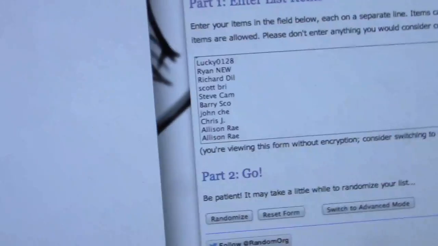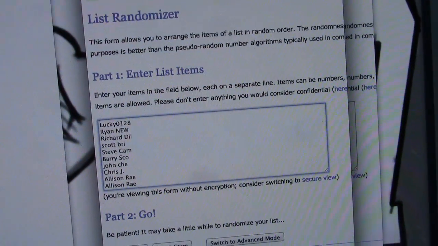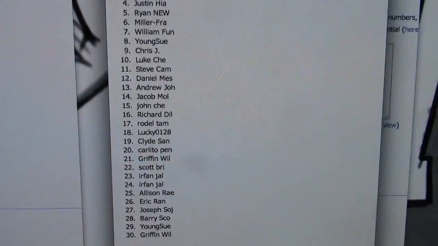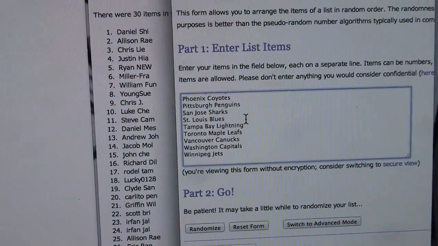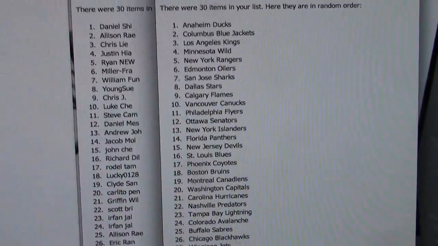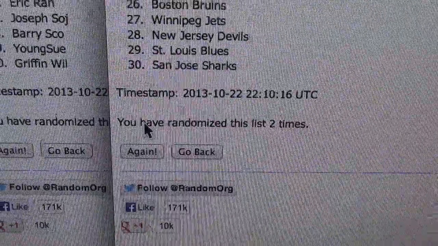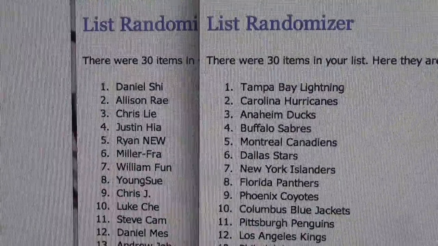Grab the camera back. All right, here we go. Round number two. Once and twice. List has been randomized two times. And teams. Once and twice. List has been randomized two times. We have Daniel on top with the Lightning.